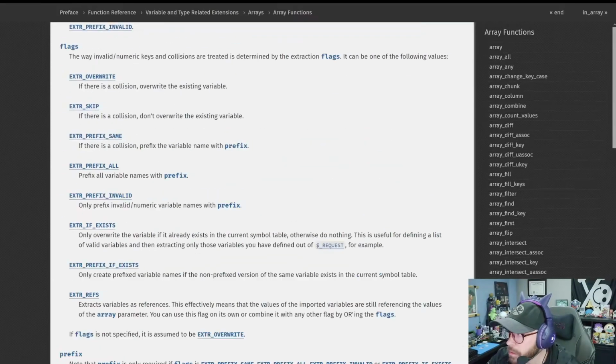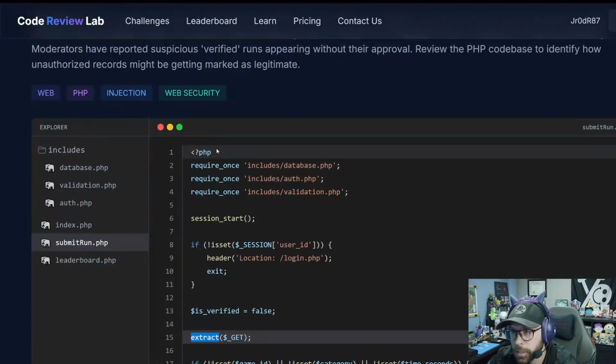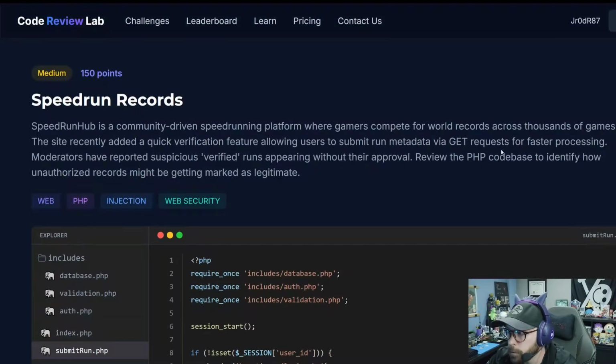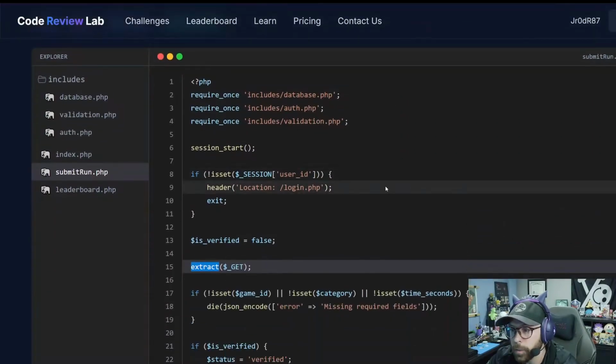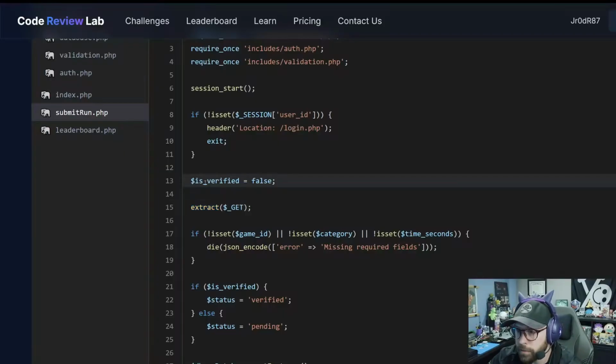So this one is a little striking. Do not use extract on untrusted data like GET and files. So that screams actually the vulnerability, I believe. So via GET requests for faster processing. So I think this would be what's referred to as a mass assignment or broken access control vulnerability. If somebody is appending their own is verified value to this GET super global, this variable name, then they could just be overwriting it.